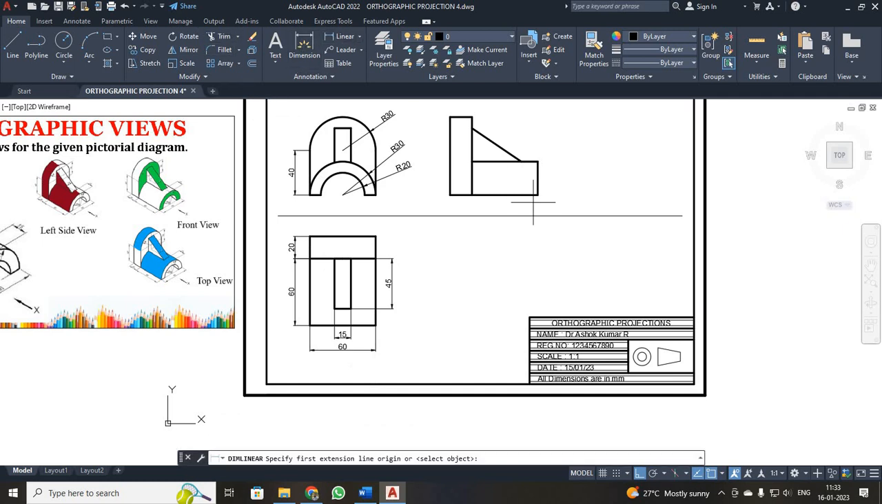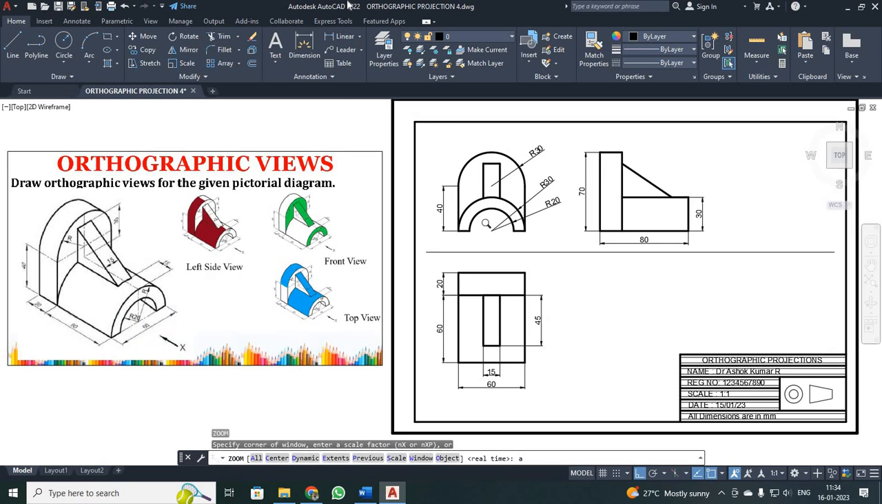Next once again linear, your height has been 30. Linear, total it has been 80. Linear, it's been 70. Clear. So next I have to write your top view, front view and your side view.